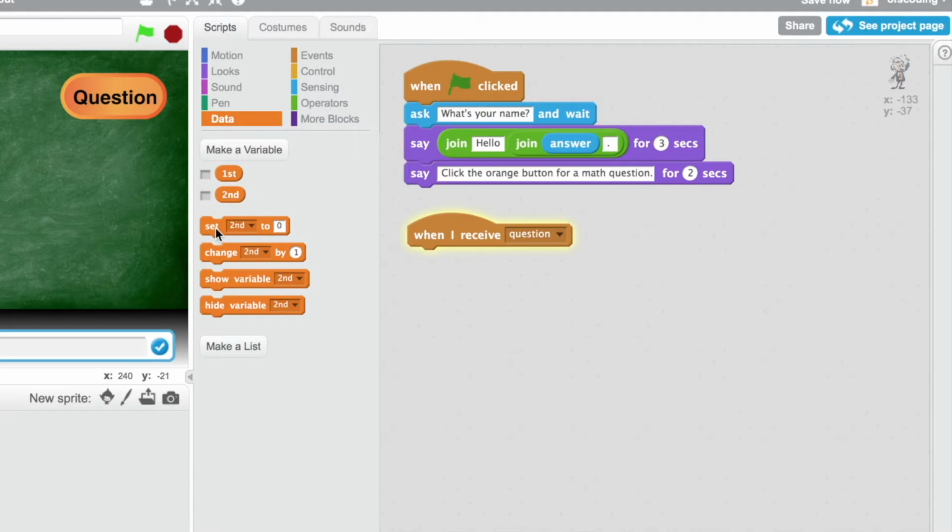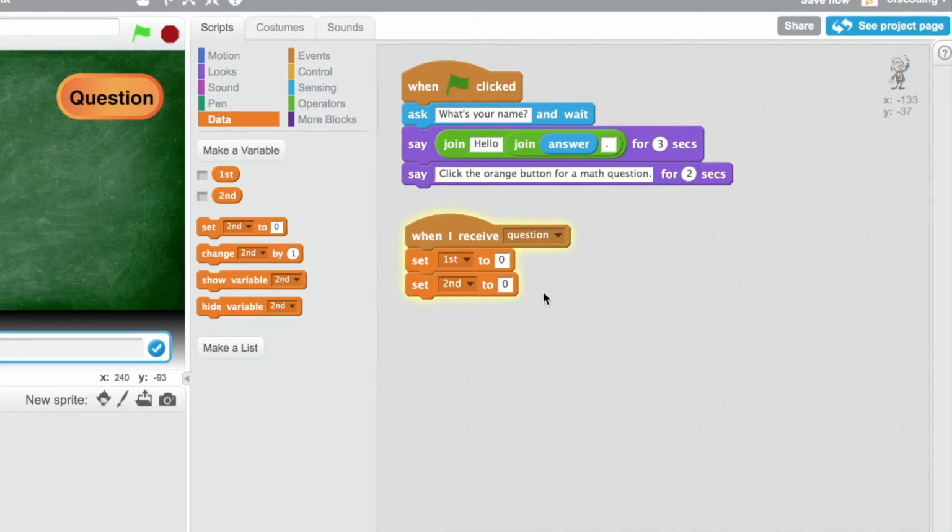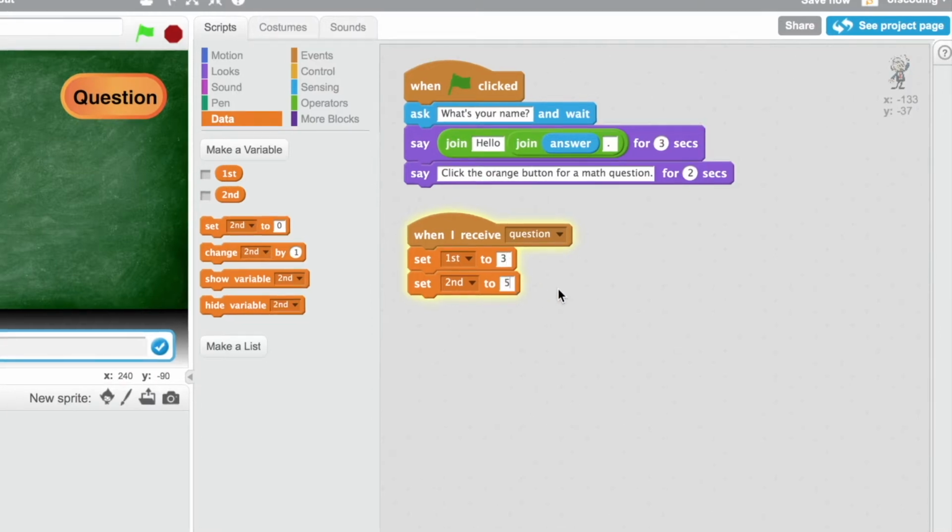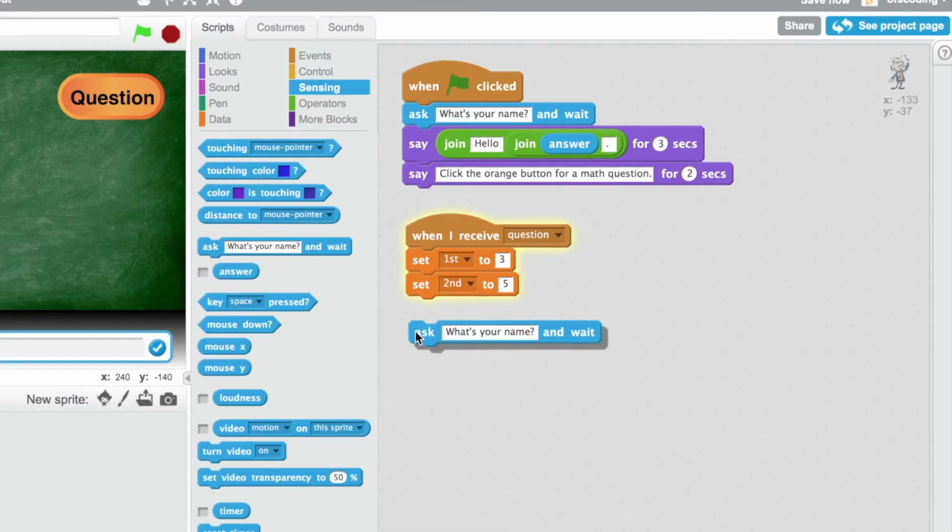Now the first step is to set the two variables to the values that we want: the first number and the second number. I'm just going to use two values here to begin with, just so that you can see how the block sequence works. 3 and 5. So when the question broadcast is received, the two variables, the first and the second, are set. We can now ask our question.